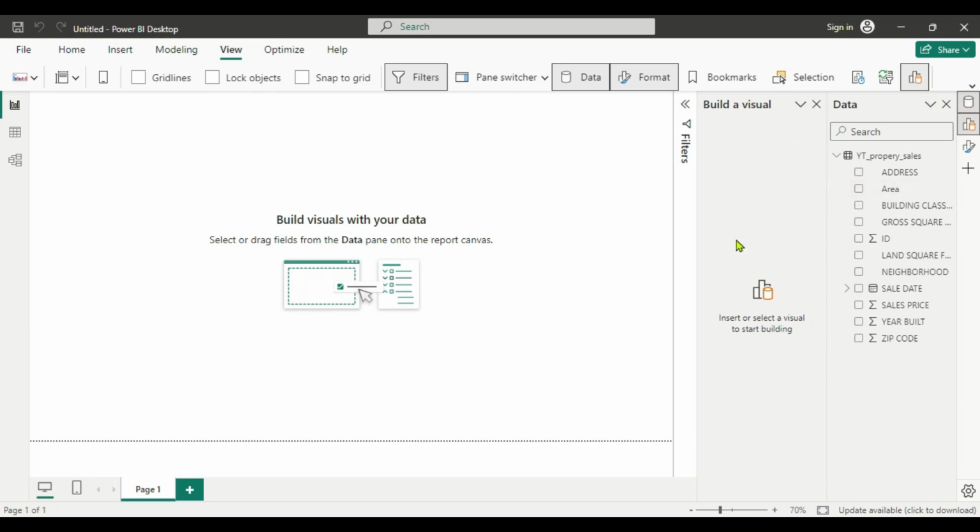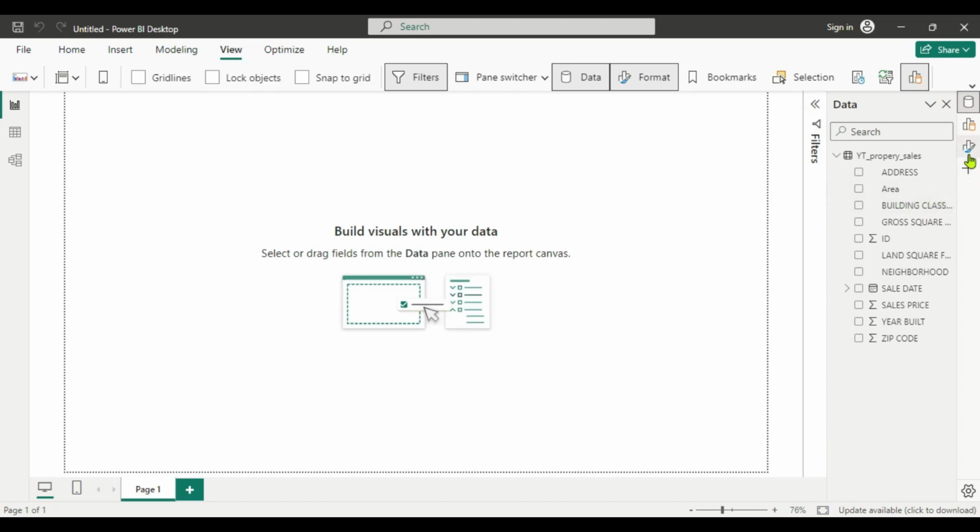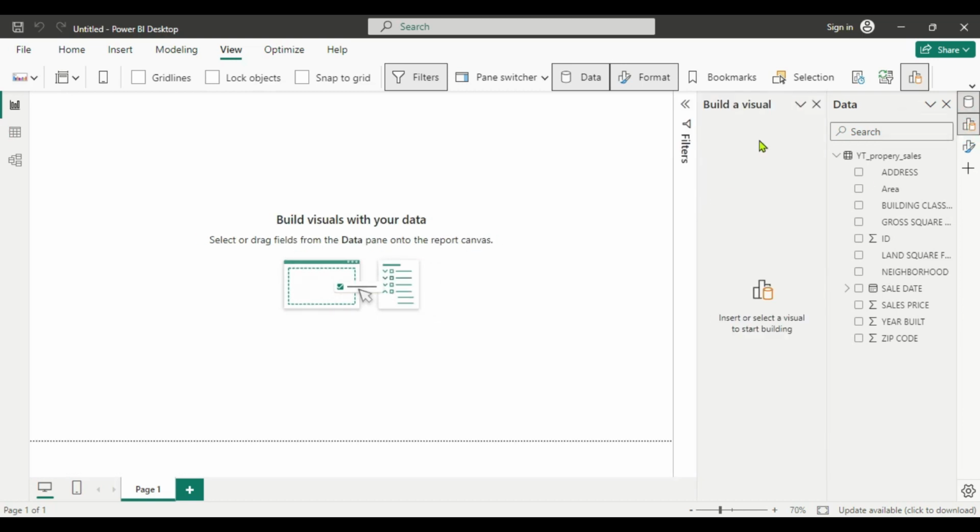Okay, and one more tip to open a new pane here is that again I am closing this. Okay, I am collapsing this. Now here if I want to open it, so the pane I want to open, go to that pane. Okay, I want to open the build visual and just press Ctrl and click this. Now you can see the build visual is open here.